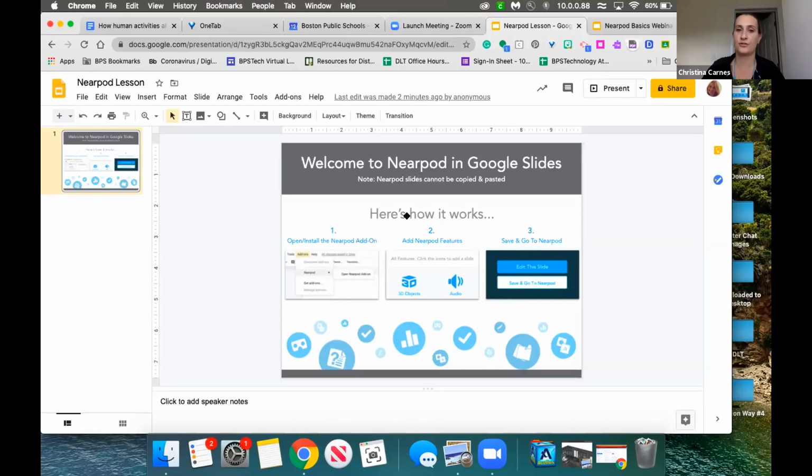Yeah, so that's these instructions right here. So here's how it works. Open and install the Nearpod add-on. And then that's when you would be adding in those features there. So this is the instructions for what Chandler's talking about. Nice. And that was automatic when I went and just added it from Nearpod.